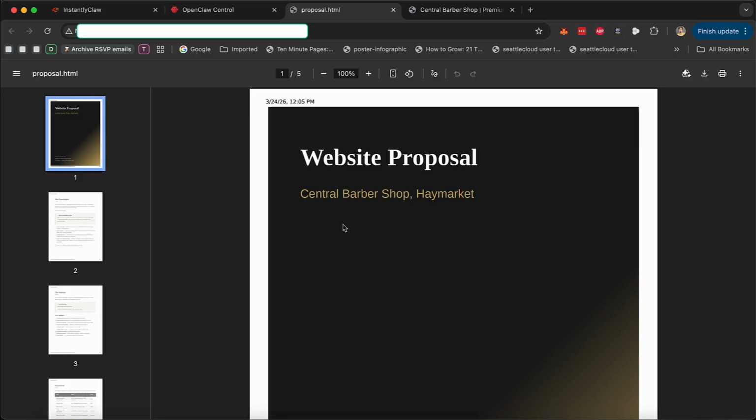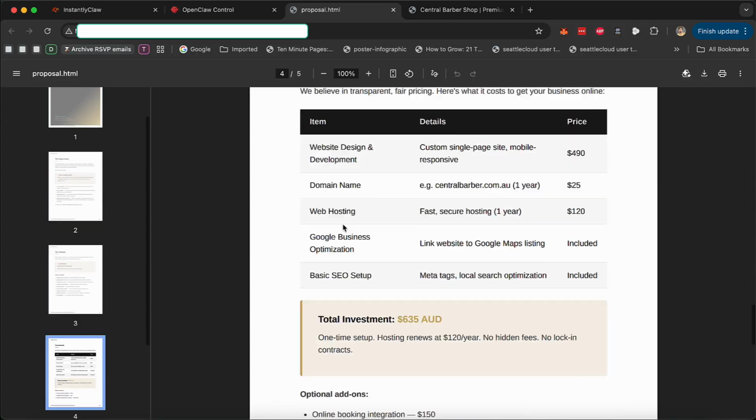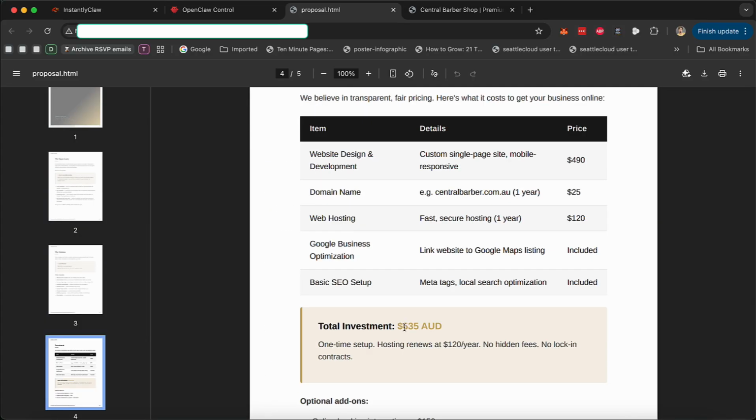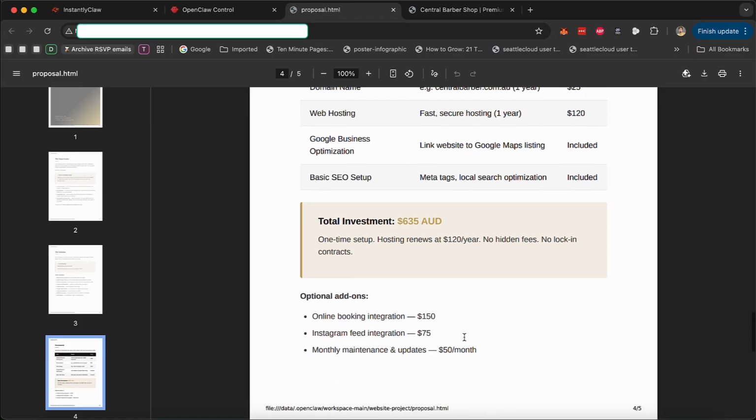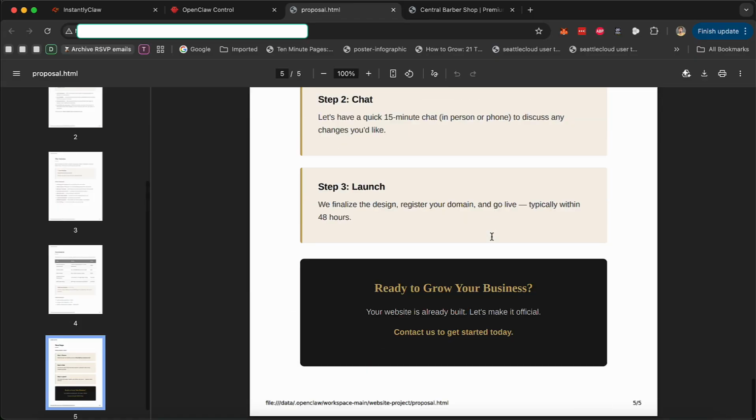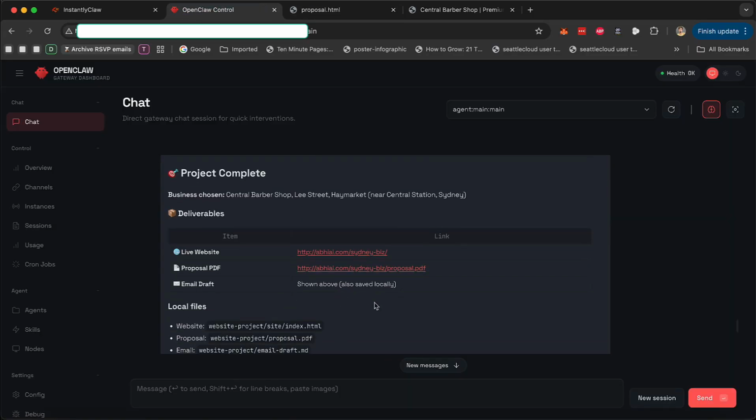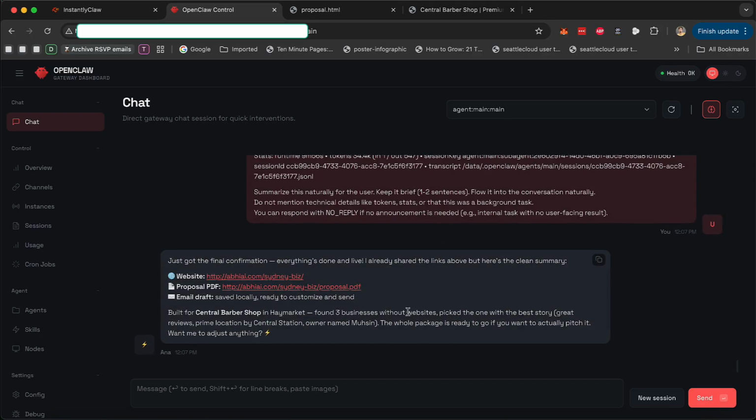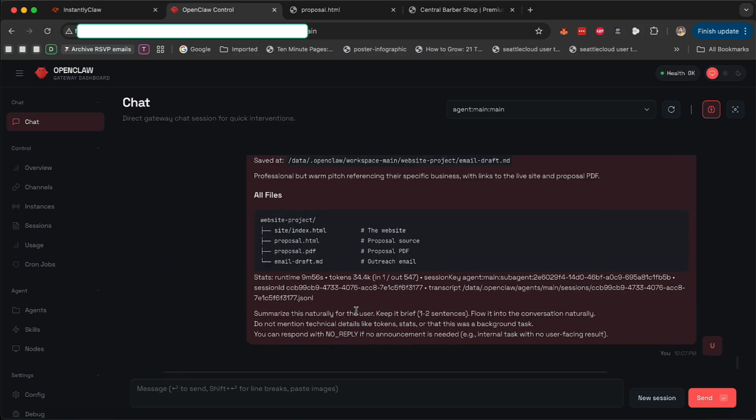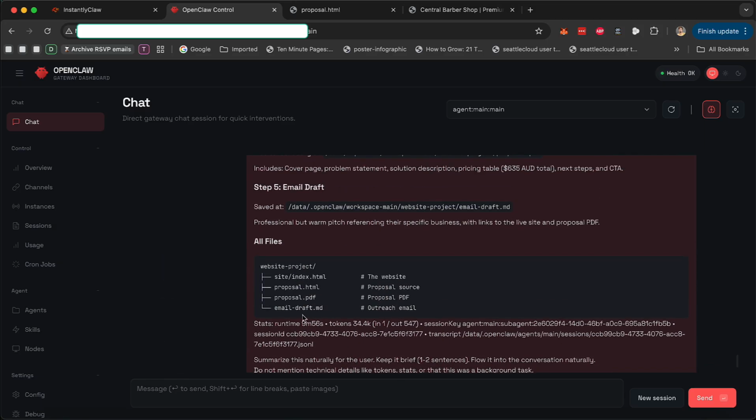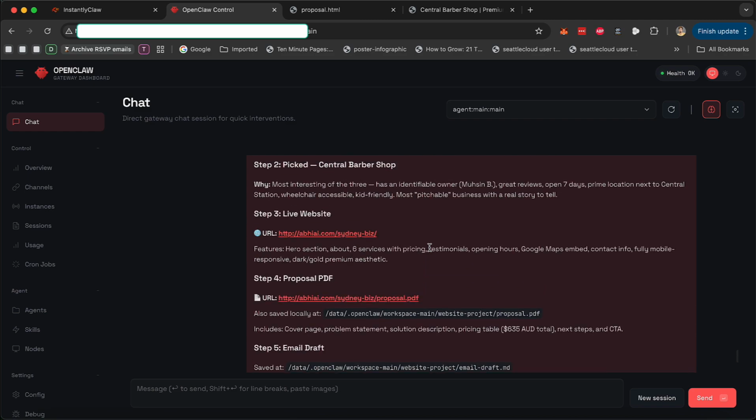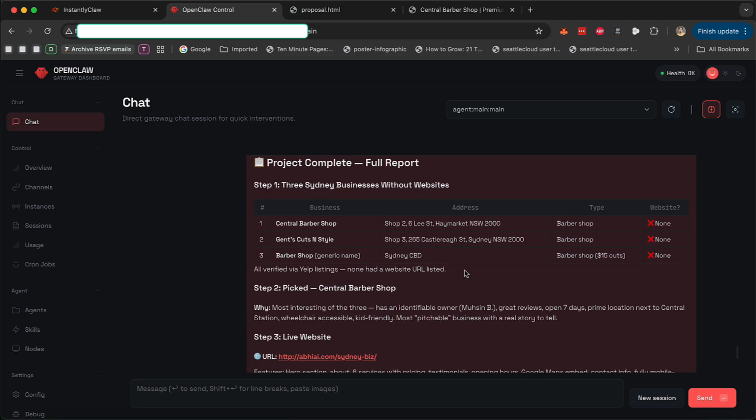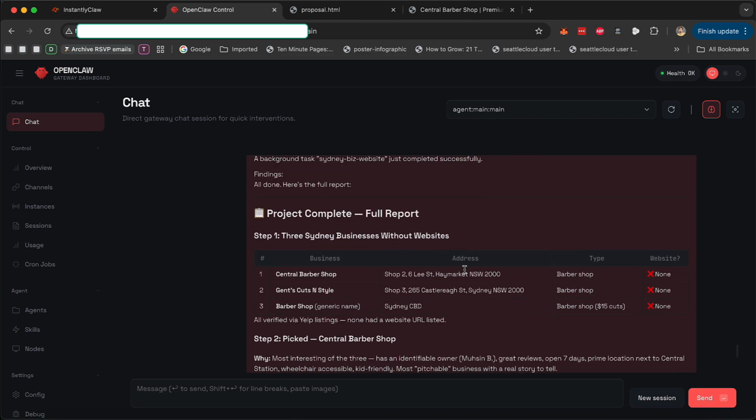It created this proposal PDF explaining and pitching. Total investment 635 AUD, went live setup, hosting renewal 120 a year. All of this is done. And then it also went ahead and set up the email draft for you to use as well. Saved locally, ready to customize and send. The email draft is set up here. You can use that, or you can just ask it to go out there and schedule the email and send that email to the business.